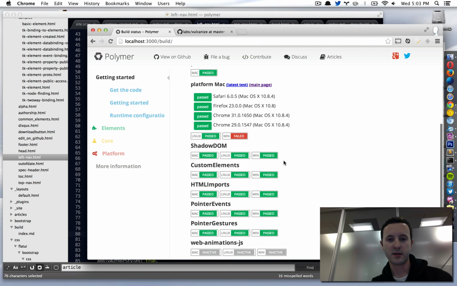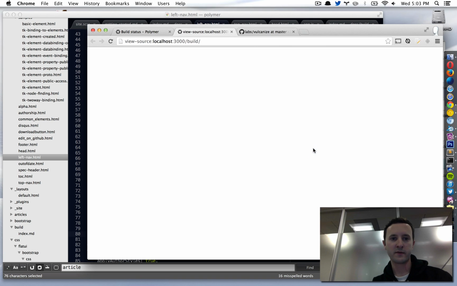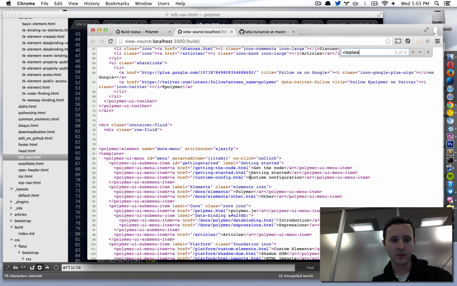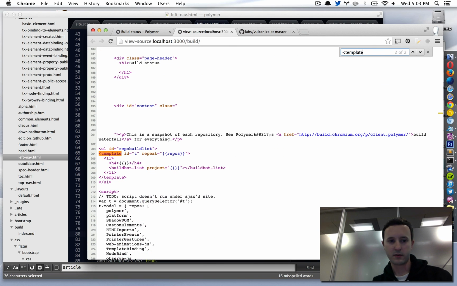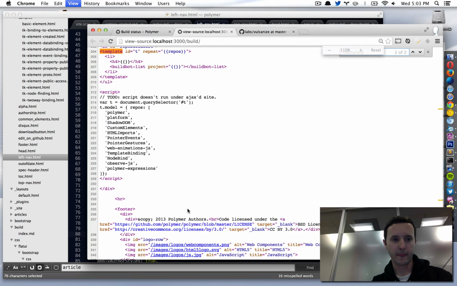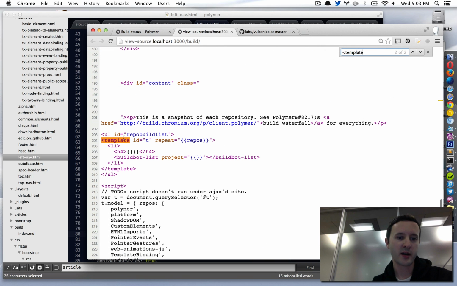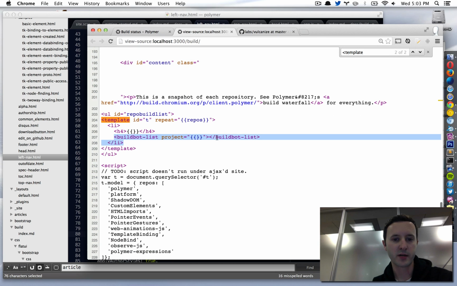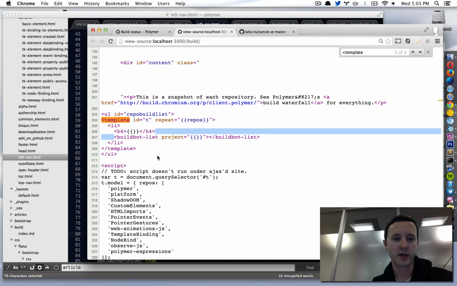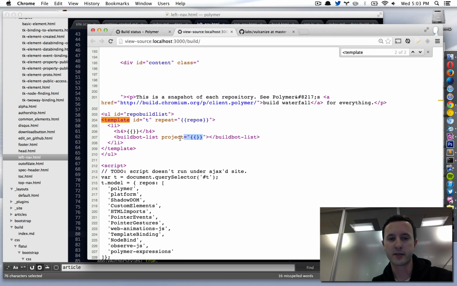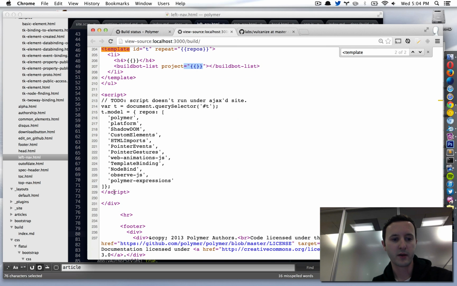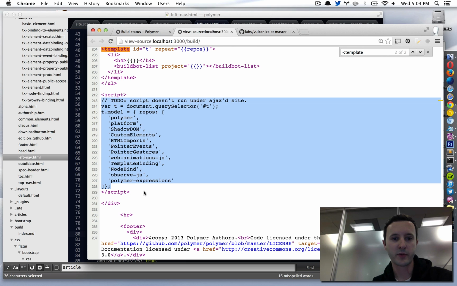It's all self-contained, and basically just using the power of data binding, we can stamp a bunch of these out. So for example, I have a UL here. I have a template, and I'm repeating over the repositories, and for each of the repositories, I'm creating this build bot list custom item and passing in the current repo as the project attribute there. And so this is just setting the model from the different repos. So all that markup on the page, all those elements are generated through data binding, which is really awesome.